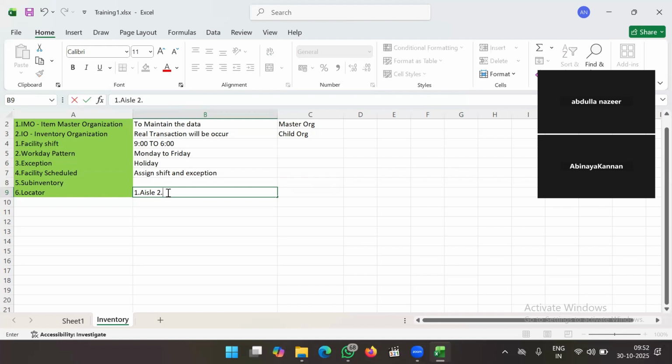This locator is mainly used where, for example, in a pharmaceutical or any medical shop you can see the locator, because many tablets are there. They cannot find which tablet is in which row, in which rack, which locator. So we should assign those things to the item. For that purpose, we are creating this locator.